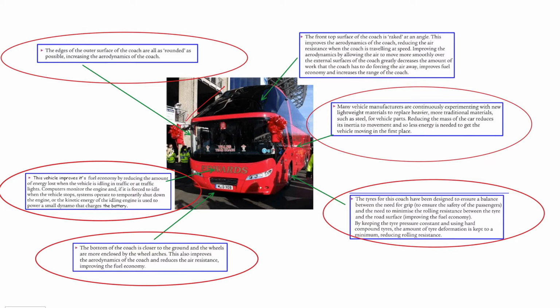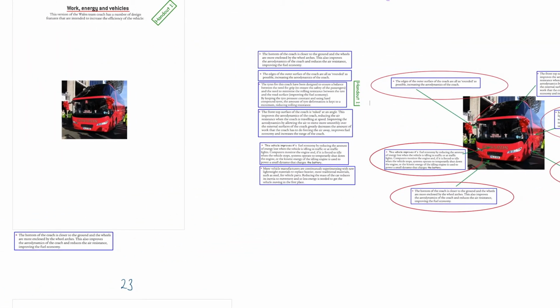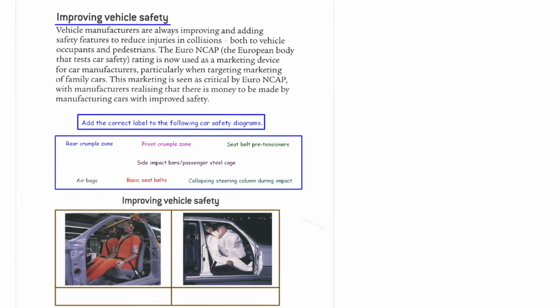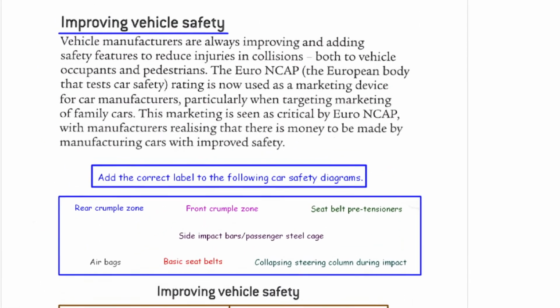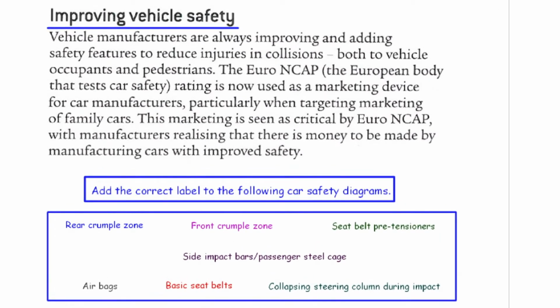You might want to change where the arrow's pointing to after watching that. And then we'll move on to the next page, page 24. So this is how we improve vehicle safety. Pause the video and read through the first paragraph.